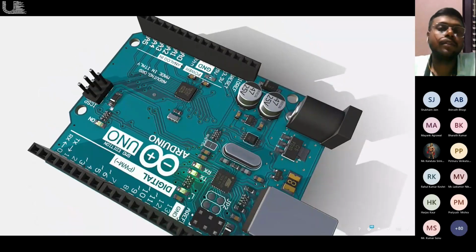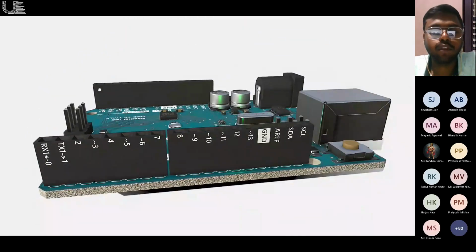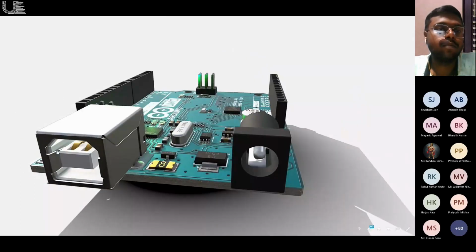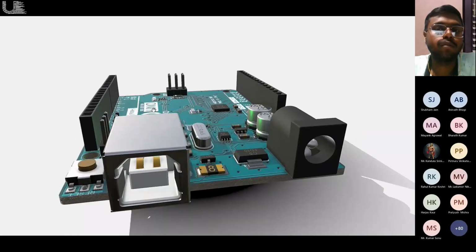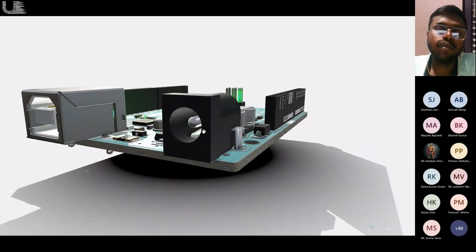Okay, so there are different Arduino boards available in the market. They differ in the types of input and output, the number of input and output pins, and the processing capacity. This is the USB port, which we use to feed the program into the Arduino board. This is the power socket that is used to power the board.